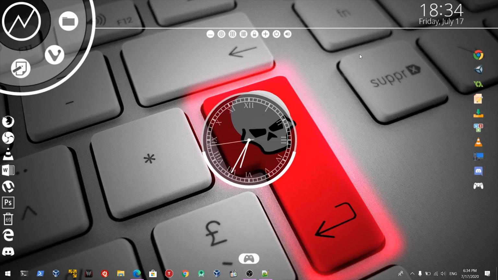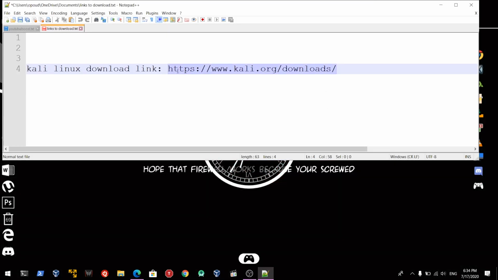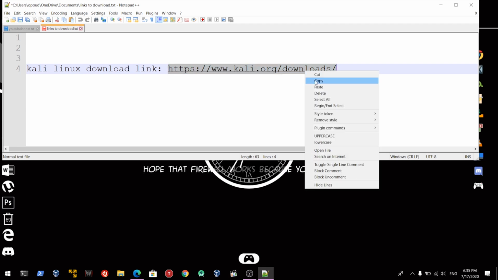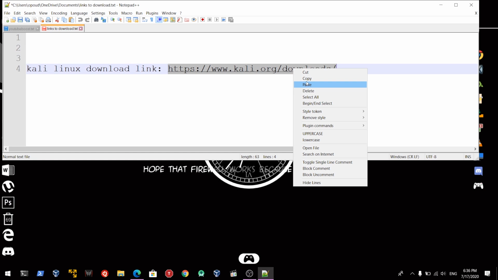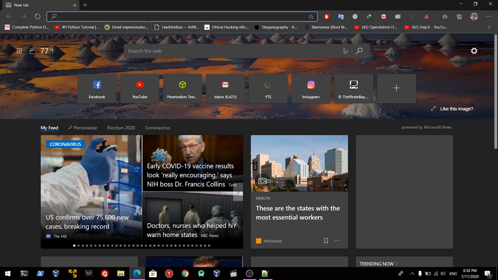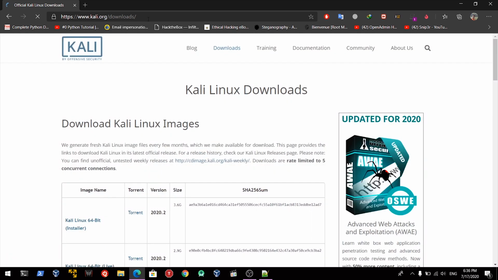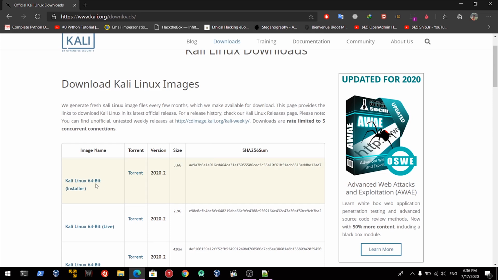Okay, let's get started with the tutorial. First of all, before installing Kali Linux, you need to download an ISO file. I have included the link in the description below. Just download the Kali Linux image file. Copy the link from the description and paste it in your browser. After that, download the ISO file. You can download it either by torrent or direct. Just click on the link and the download will get started.